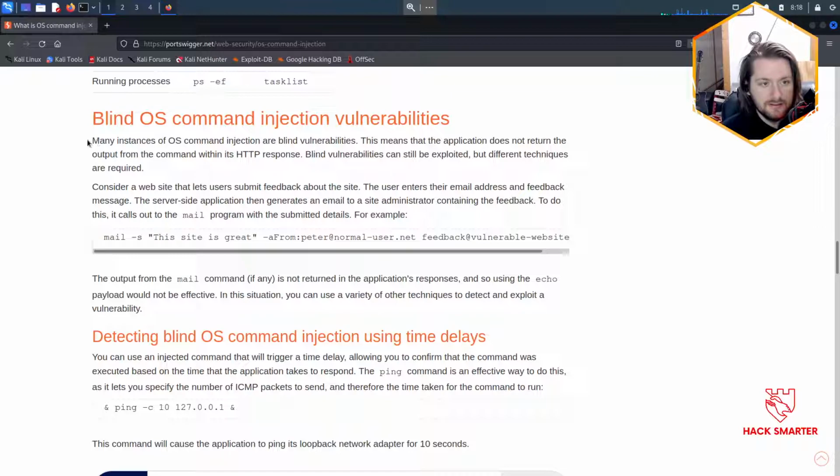Oh, blind. That means that we're not going to see the output, I think. Many instances of OS command injection are blind vulnerabilities. This means that the application does not return the output from the command within its HTTP response. Blind vulnerabilities can still be exploited, but different techniques are required. Consider a website that lets users submit feedback about the site. The user enters their email address in a feedback message. The server-side application then generates an email to the site administrator containing the feedback. To do this, it calls out the mail program with the submitted details. For example, mail -s This is a great A from peternormaluser.net.